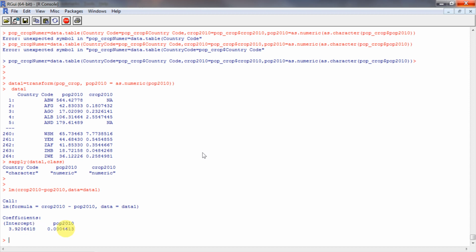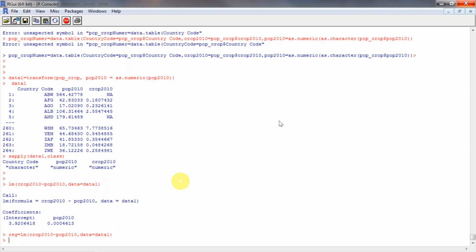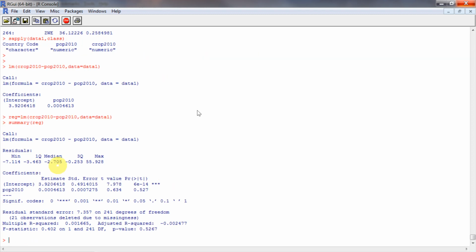Actually, another way to do it is to enter that as a variable. So let's just call it reg, and that's going to be equal to the regression model that we just copied there. And now you can type summary of reg, and that will actually give you much more information about your linear model.